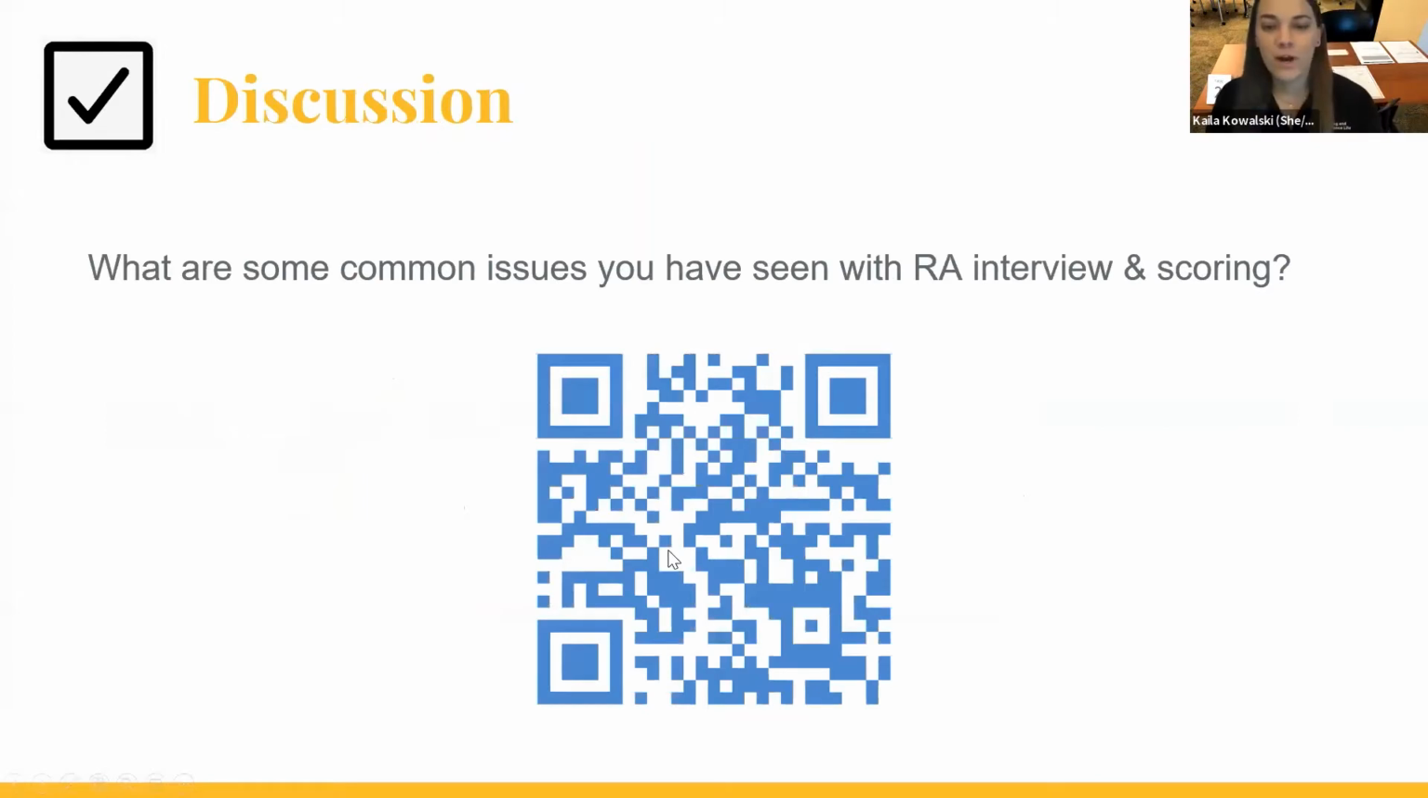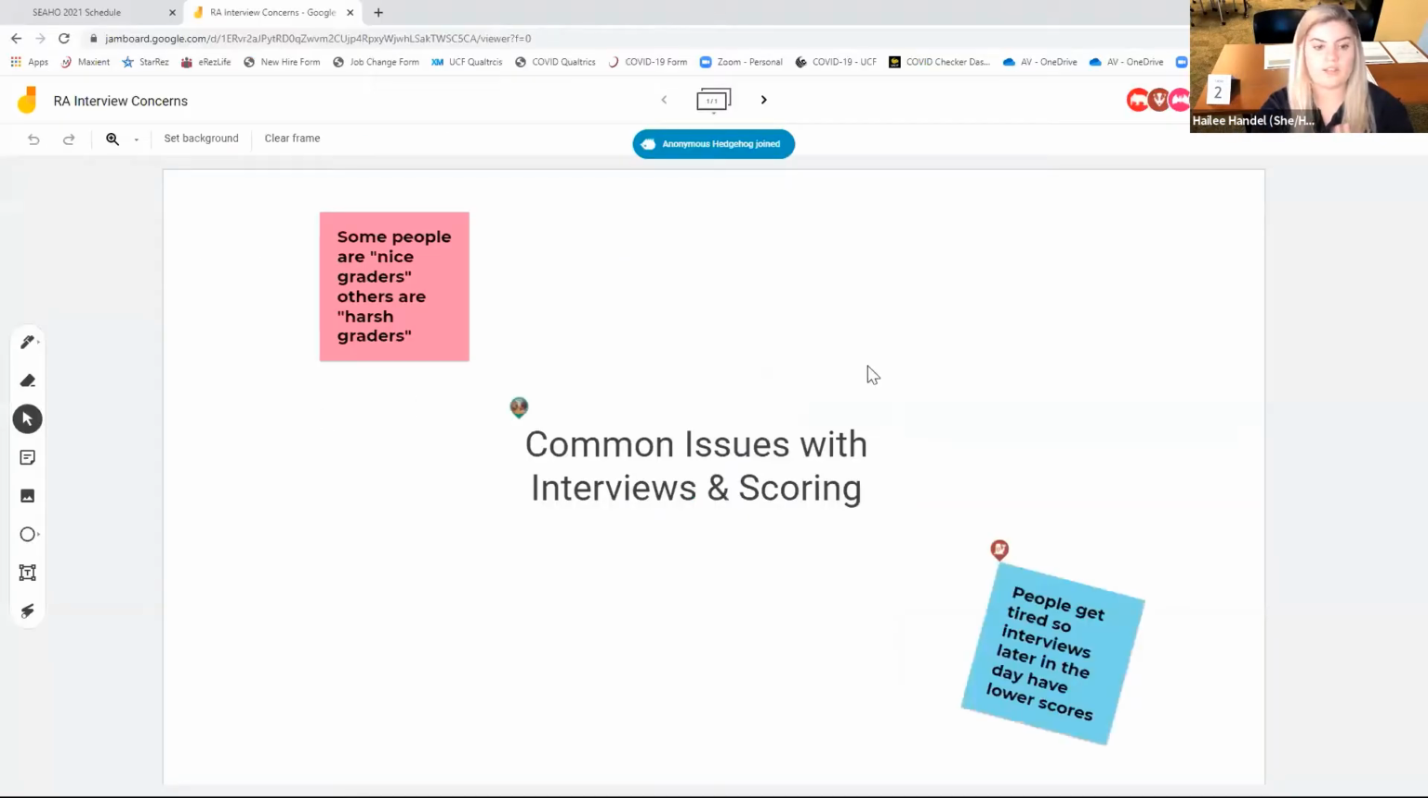So we wanted to start by opening up with a Jamboard. I don't know if anyone's used a Jamboard before, but I used it for NACUR. It was really neat. You can use this QR code, and Hailee is going to put the link in the chat. We just want to see what are some common issues you've seen with your interview or scoring processes. If you don't have access to the Jamboard, you can put your post-it note in the chat as well, and I can add it on my end. So this is what a Jamboard is. It's kind of like you could put your own sticky note.